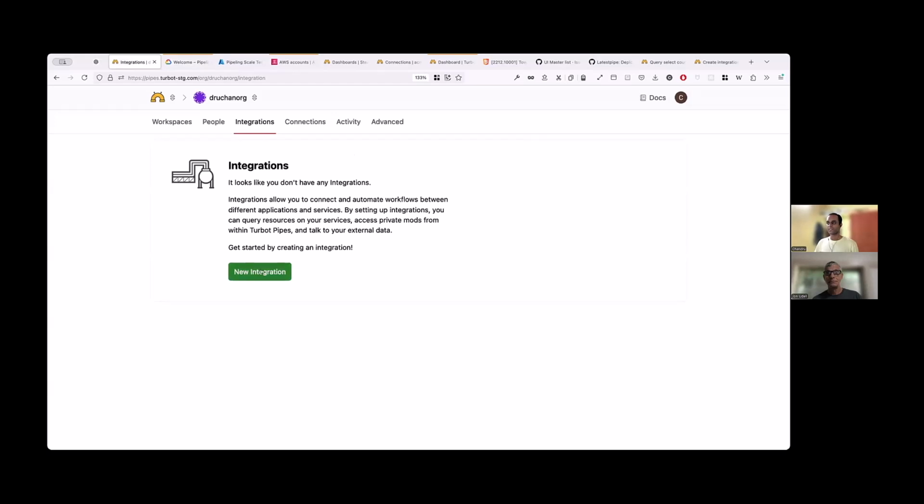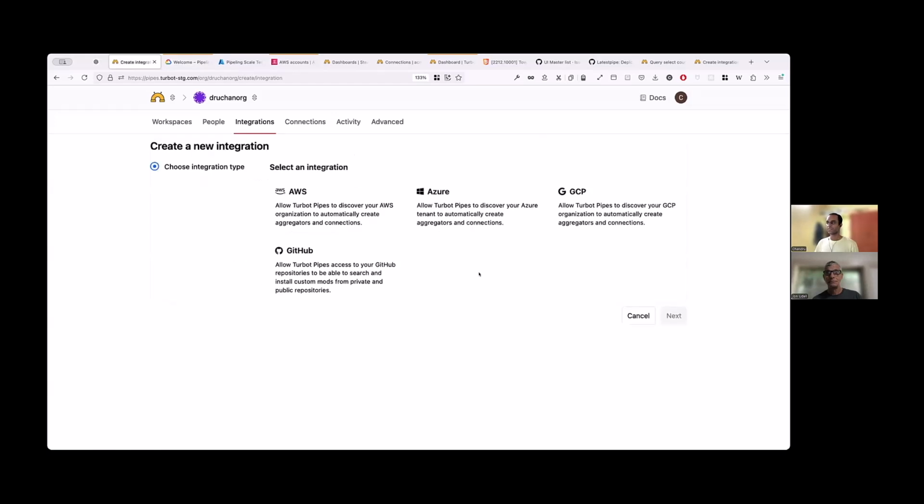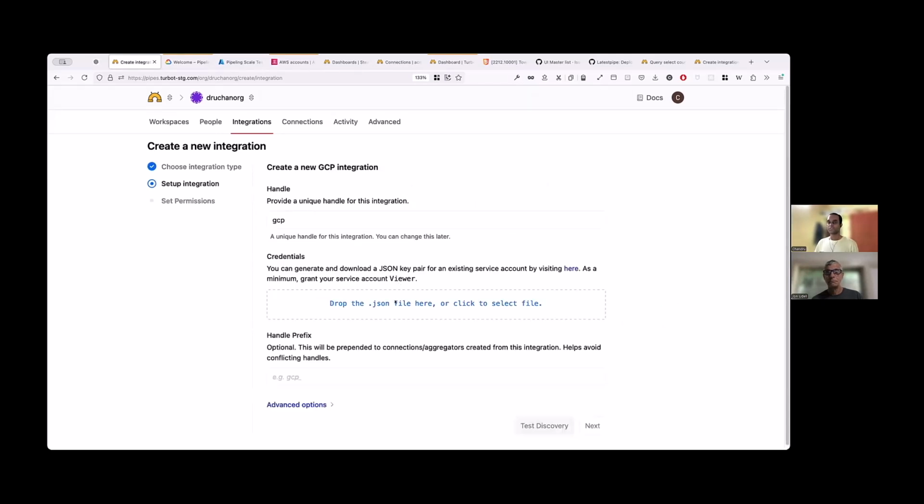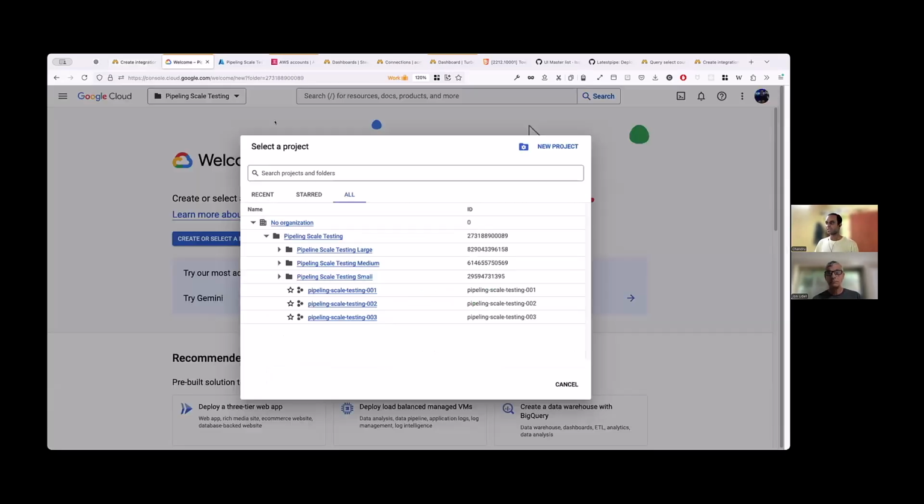Here we have integrations. I start off with a new integration. As you can see, we have a bunch of integrations now. We'll pick the GCP one, go to next, and I'm going to drop a service account key file here. Okay. And this key file is permitted to see a subset of the organization, I think. Exactly. So whatever we see here is what the key file has access to.